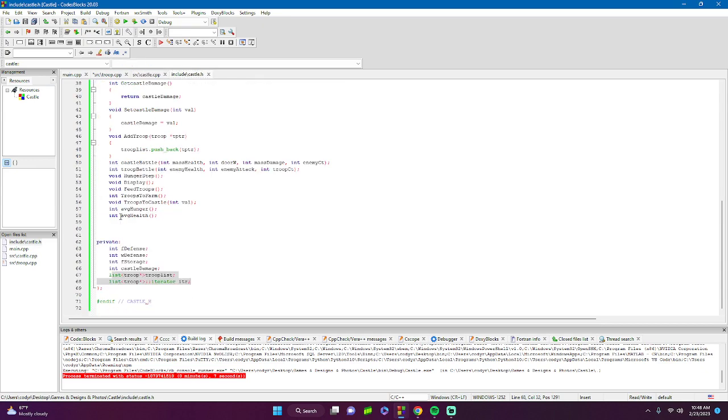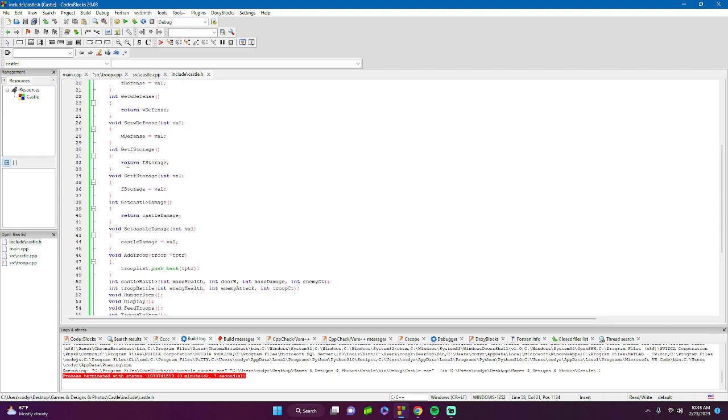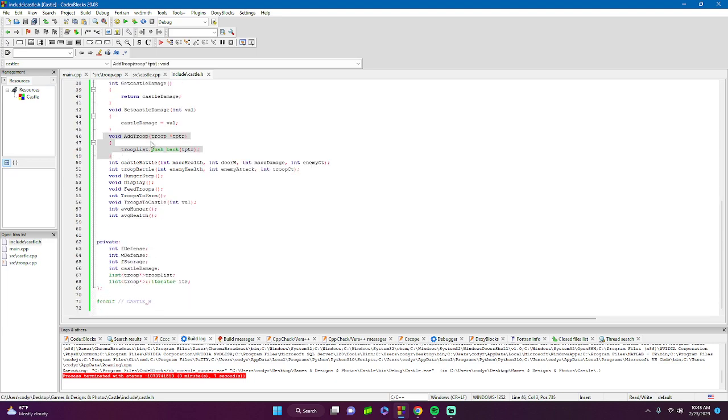So we have a lot of functions in the castle file. We have all of our base functions, just get and set functions right here, so I'm not going to go over those. Add troop is just used to push a troop pointer into this list, so when we make the troops, we do that. We have a castle battle function, which takes health, which I'll go over more in depth in a bit, which gets attacked, the front or the wall, damage, which I'll go in depth on in main, and then enemy count, the amount of enemies.